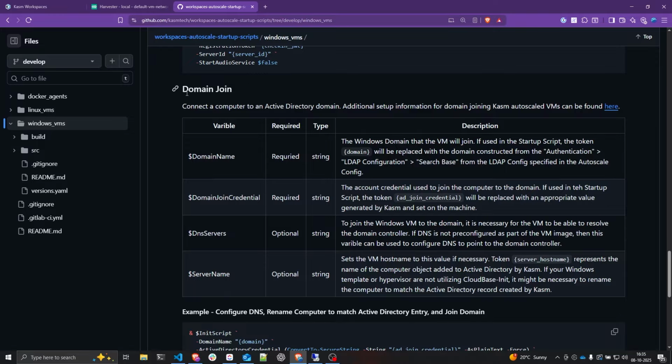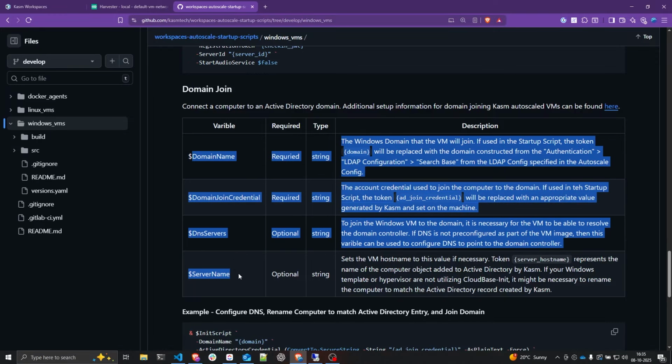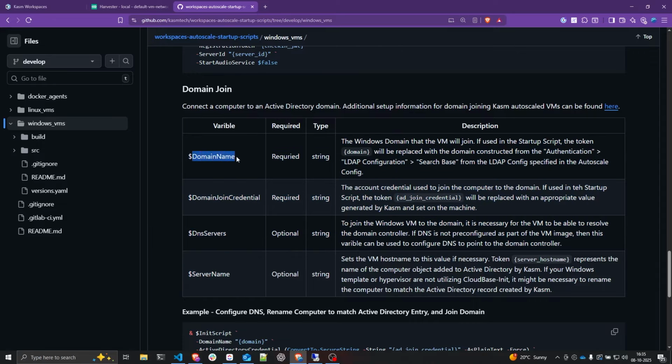For example, if you can see, to do a domain join, you need these 4 attributes or parameters. The first one is the domain name, where you basically mention the Active Directory domain that you want your VMs to join. And then the domain join credential is something that Kasm handles in the backend to authenticate against your LDAP server, create the computer object, and then link it with your newly provisioned VM.